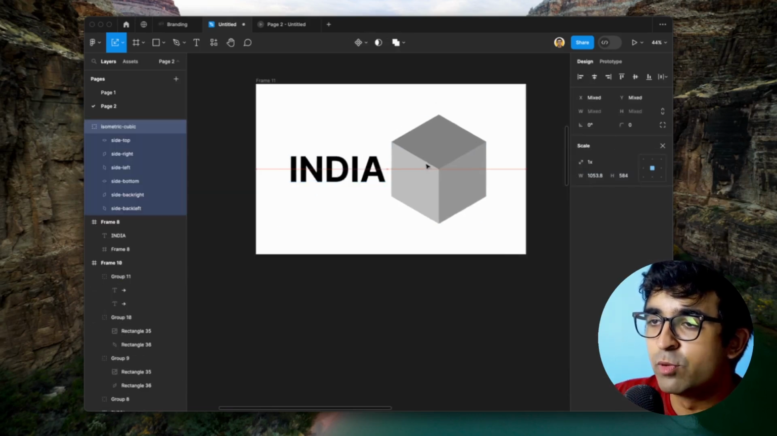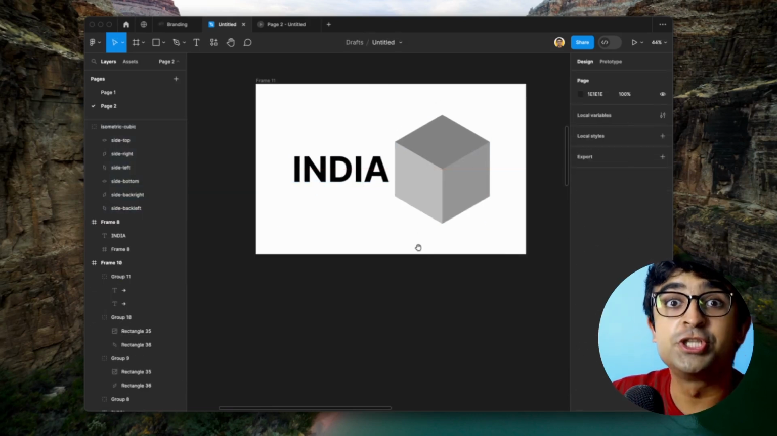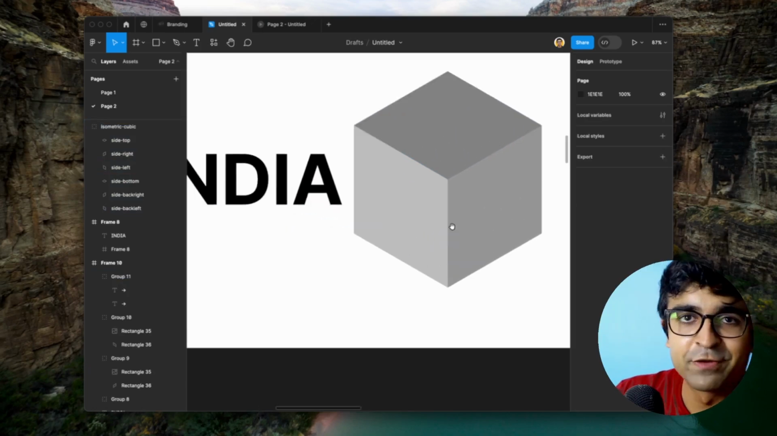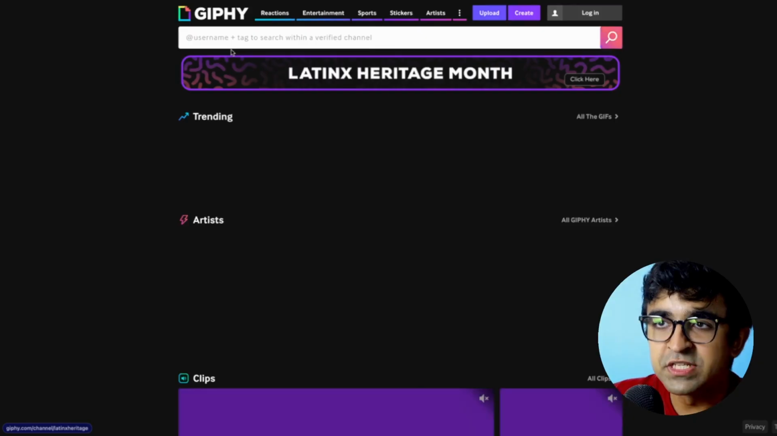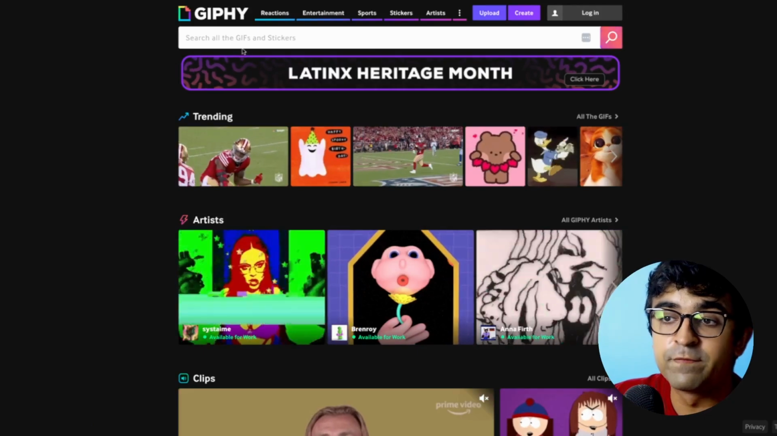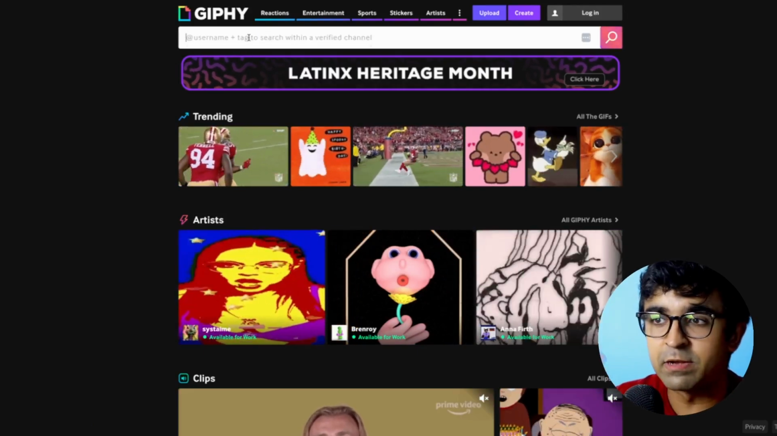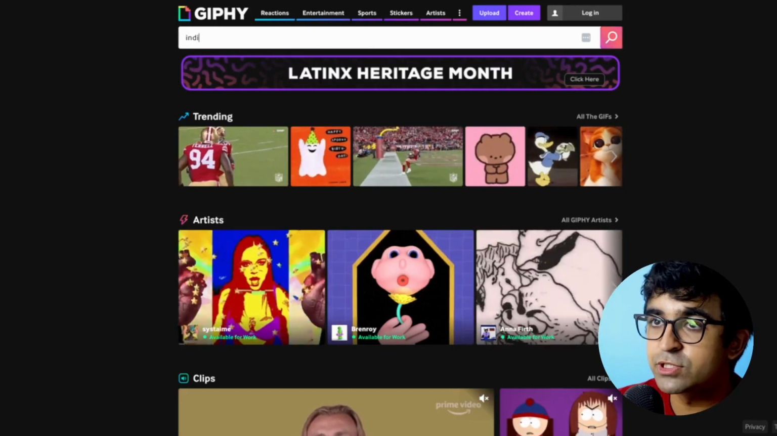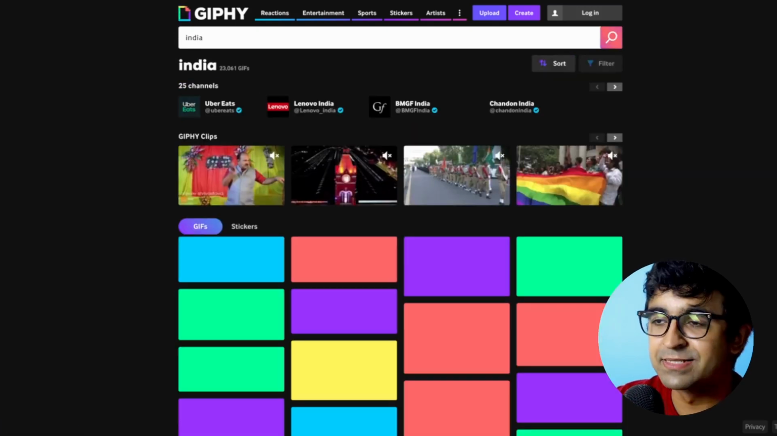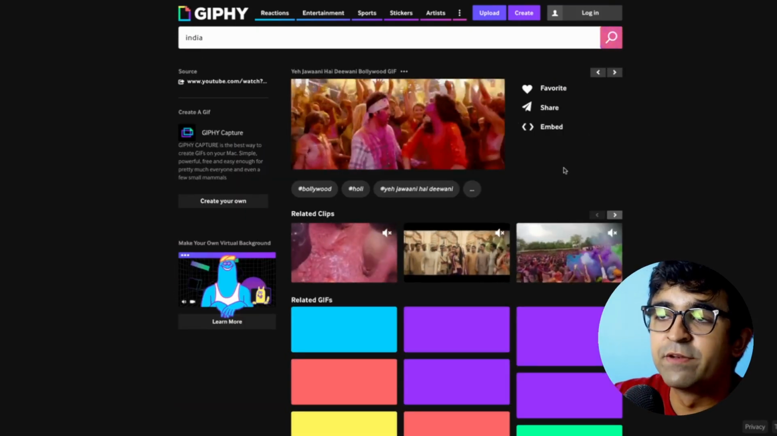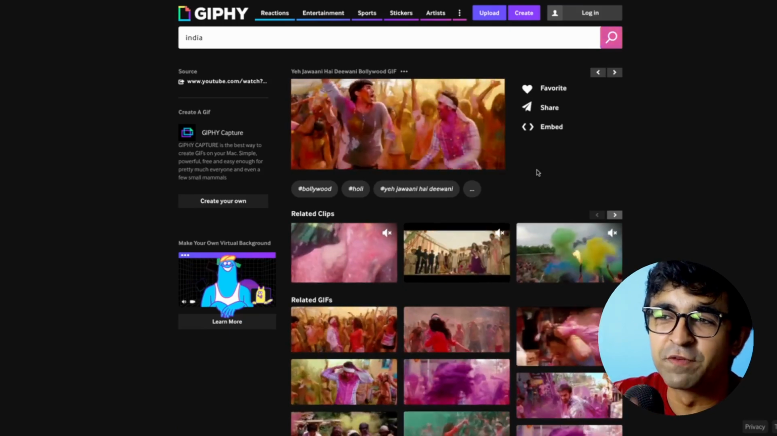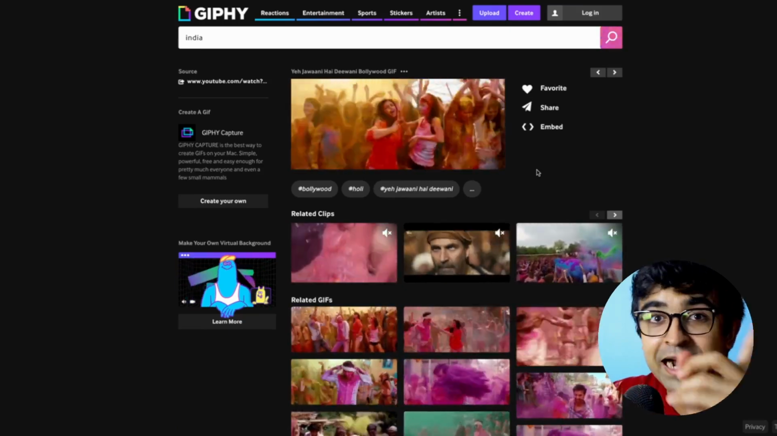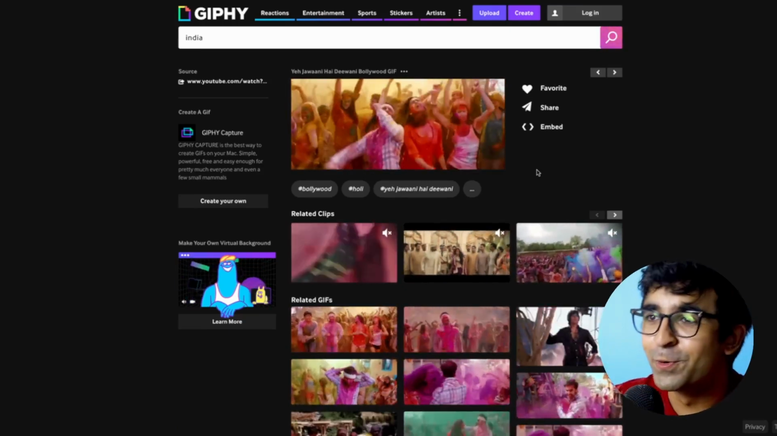Inside this cube, we will have three GIFs. Yes, in case you've forgotten, Figma can import GIFs. In this video, we're going to use Giphy, the GIF website. If you have any other website in mind, you can use that as well. We're going to type in India. That is the theme going on. I found this infinite looping Holi GIF right here. Not that holy, but the Indian Holi GIF.